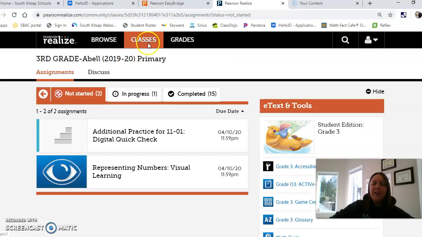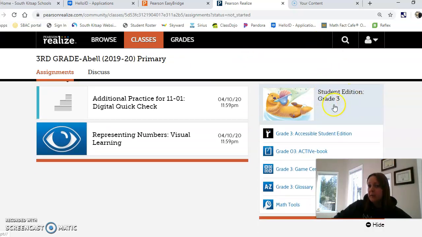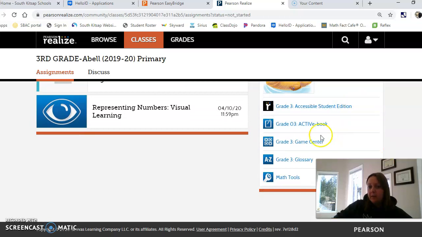If you go to classes again, there it goes, sorry. Off to the right-hand side, you will see you have your textbook right here. And then also you have the game center where you can play games. And then I will be learning a little bit more of how to use the active ebook because Mr. Phelps, Miss Wadley, and I are going to try to work on that a little bit more. So those are just a couple things to show you through Pearson.